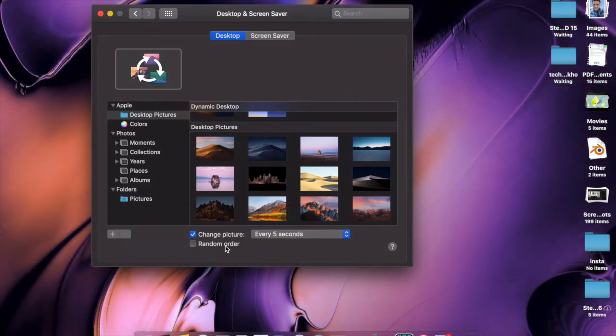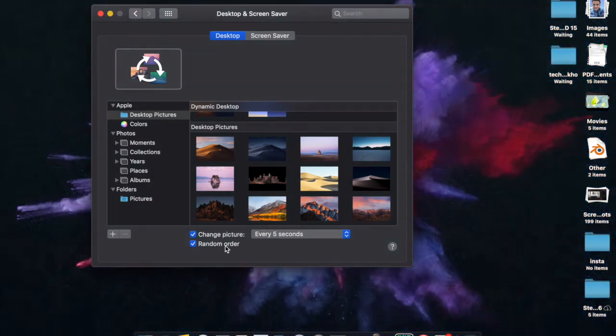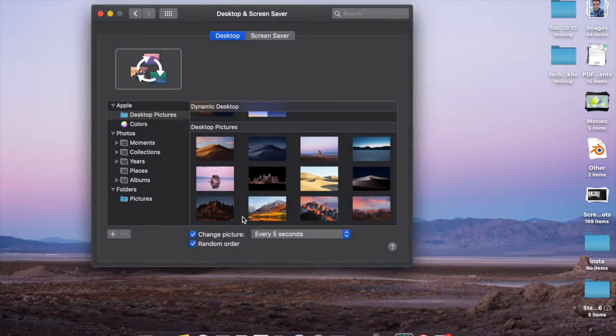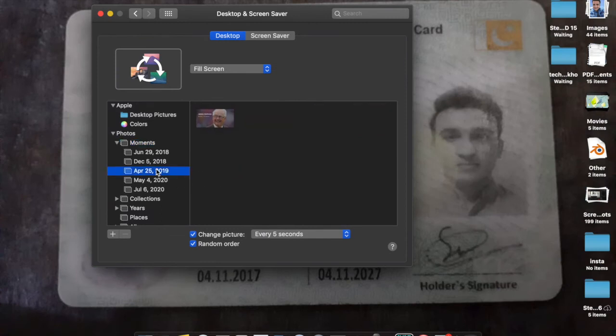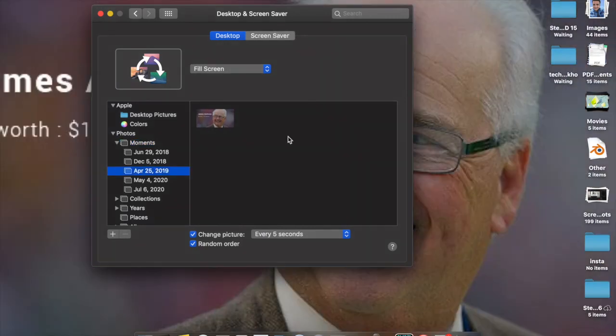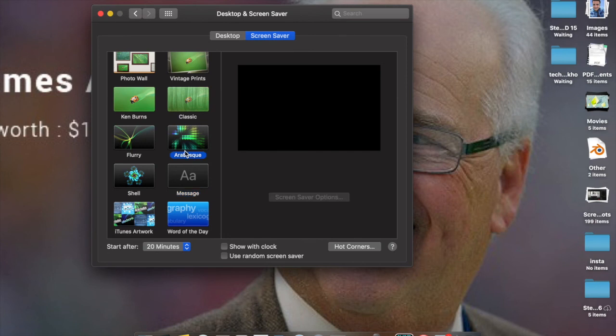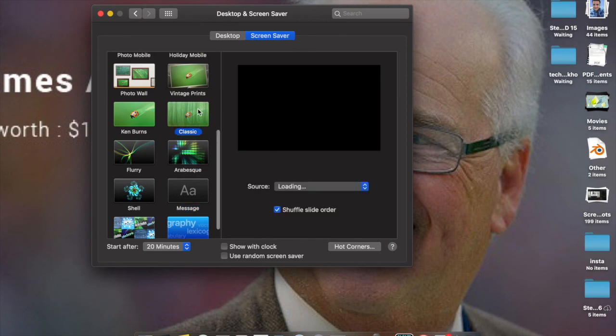But if you want to change it randomly, you can even change random order. So that's very much easy on how to change your pictures. But if you want to do it from other pictures, if you want from laptop, you can see there are a lot of options on moments, easily available. You can change it from there. So this is very much easy on how to change your desktop picture or anything. Your MacBook background, that would be this option.